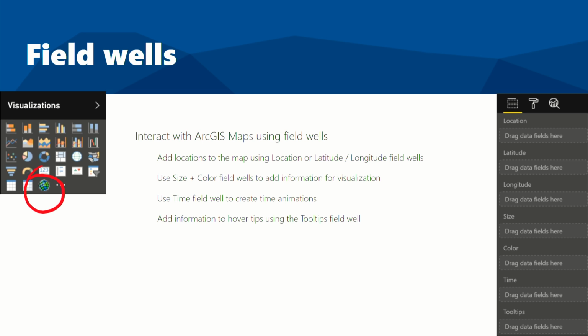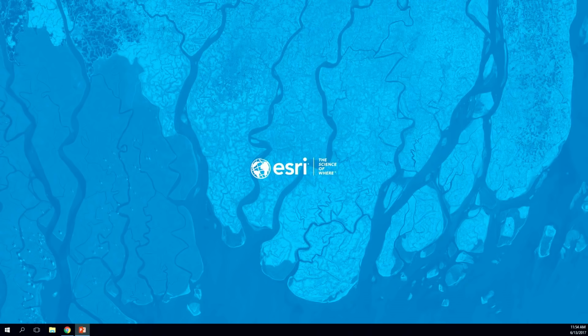And the other main field well that you'll want to know about when working with Maps for Power BI is the tooltips field well. You're probably familiar with this, probably already know what it is, but if there's additional data that you want in your hover tips, you would want to drag that additional information into your tooltips field well. So instead of just talking about it, let me show you what this looks like.